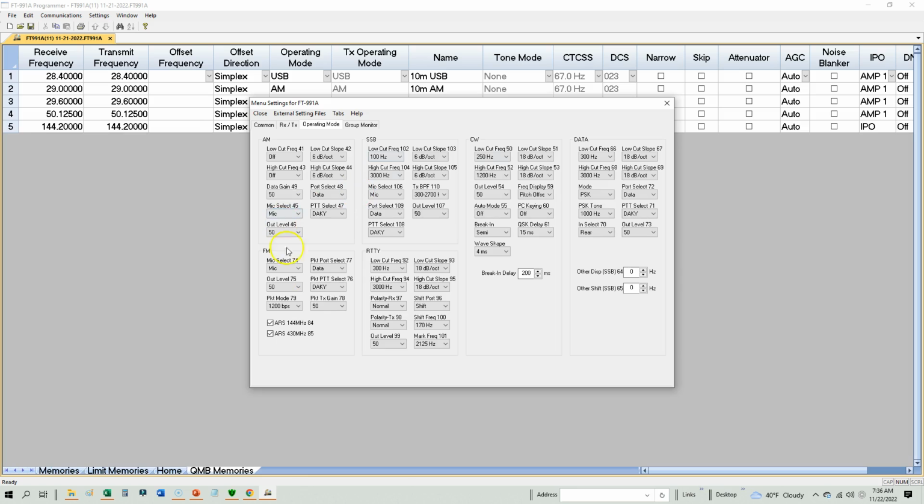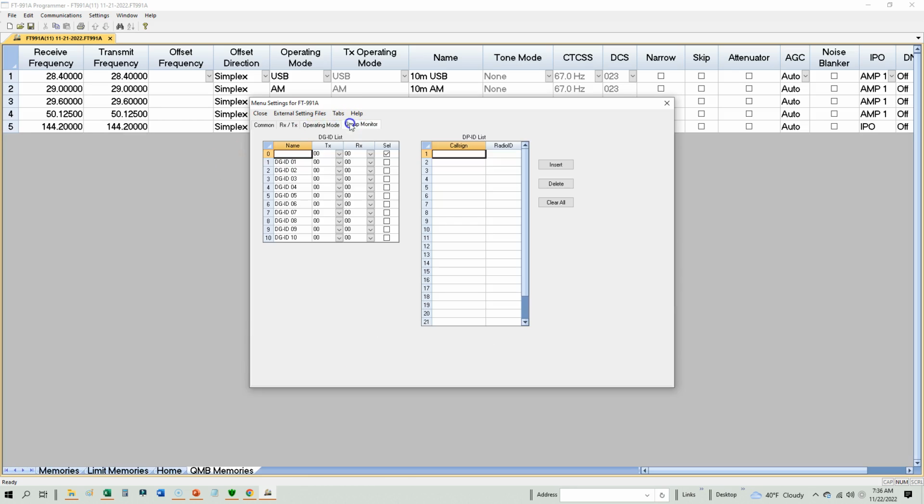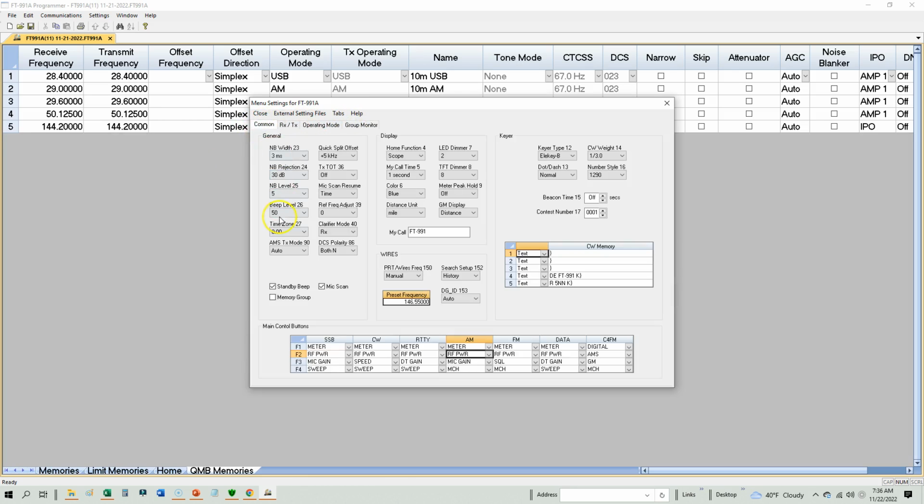Operating mode, these are a lot of the different settings you can have here. Group monitor, common files, mic scan, timeout transmitter. I'm going to set that for 3 minutes. That way, if the transmitter gets stuck, a cat falls asleep on it or something, you're good to go. And these are some of your color schemes and so forth that you can pick. I think there's one in here for waterfall and things like that.